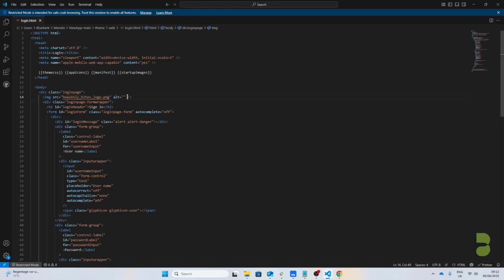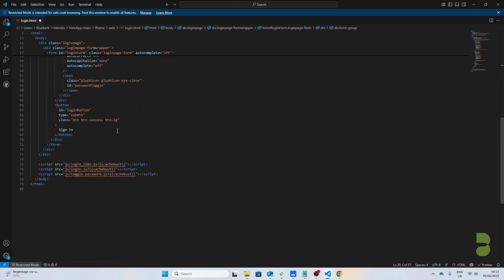Alright, the last thing we need to do is head back to our HTML file and add the classes to our elements. Give the image the class of logo, then head down to the login button and add a class of btn-full.